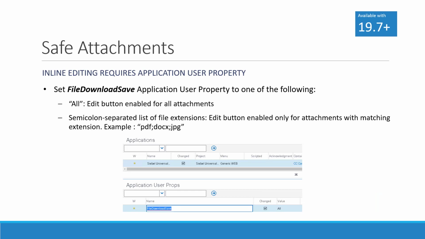Downloading or inline editing attachments has been secured because of a security risk that was exposed. There is a new application user property which must be set in the application either to a value of all or to a semicolon separated list of file extensions such as PDF, docx, etc. This application user property called file download save, once it's present and set correctly, allows inline editing of attachments. If this property is not set, the inline editing feature of attachments is not available.